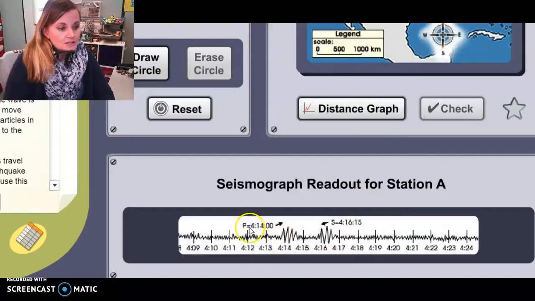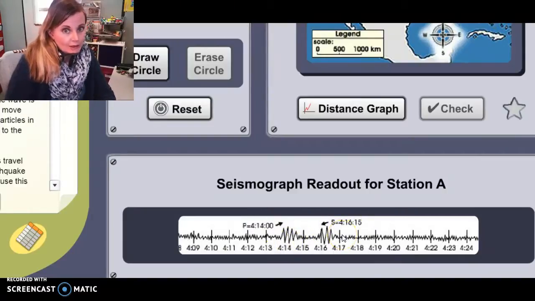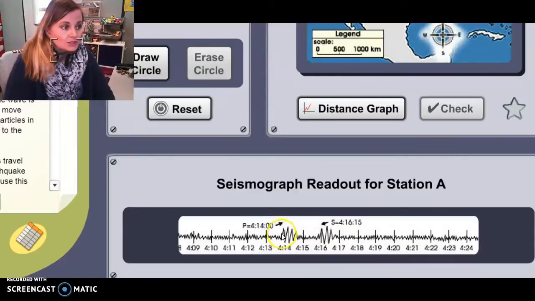So the start time for the P waves is 4:14, and the start time for the S waves is 4:16:15. So think of this as 4:14 in the afternoon, and then 2 minutes and 15 seconds later, you get the S waves. So you need to figure out the difference in time between the 2 waves. This one's an easy calculation to do in your head.